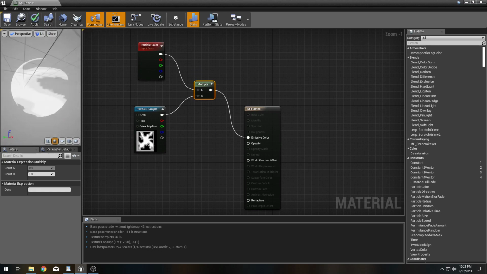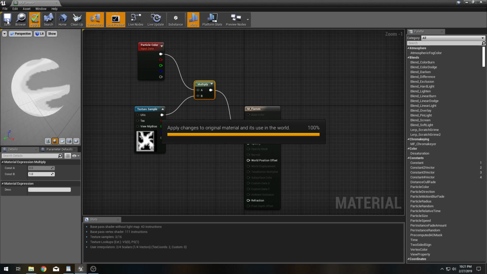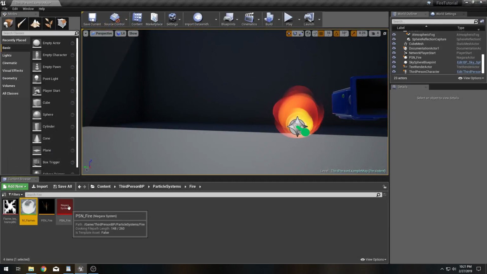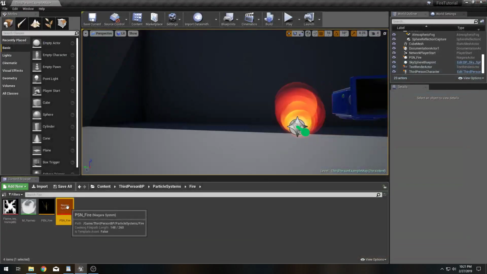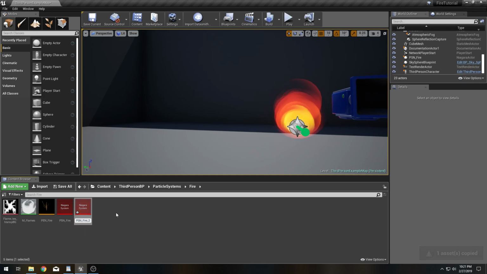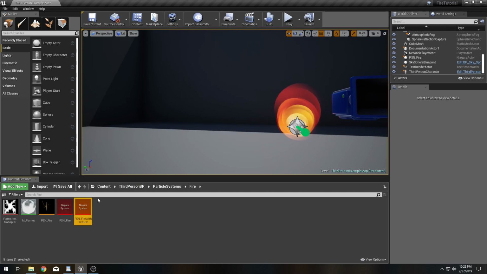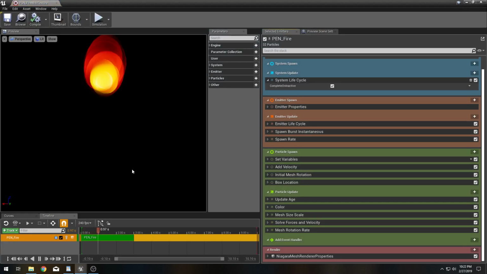You can see here we have a texture with some transparency to it. Looking pretty good. That's what we're looking for there. Got a little bit of jagged edges, but I think it'll be fine. Now what we could do is let's make a copy of this fire system. So I'm going to hit Control-C and Control-V, and we're going to call this PSN Fire with texture, so we can have both systems out so we can really just see the difference between the two.